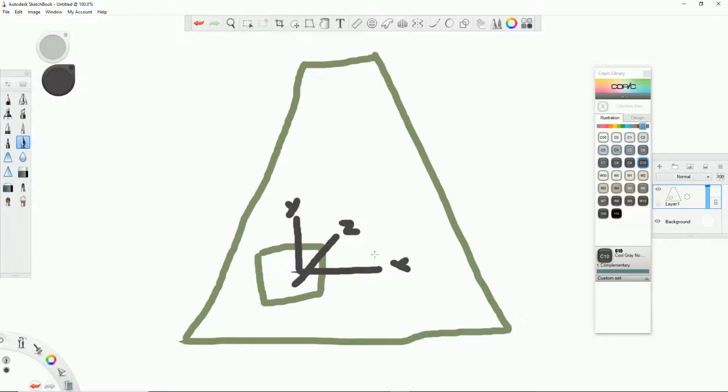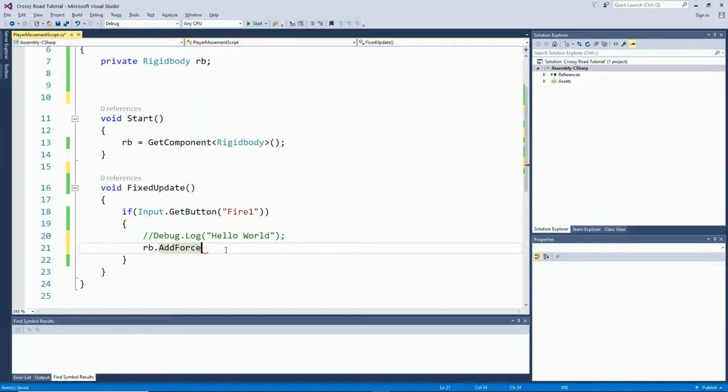So we need to tell it 3 pieces of information. We need to tell it the X information. We need to tell it the Y information. And we need to tell it the Z information. This makes up our vector 3. So if we go back to a script, we're going to open some brackets. Now if we had a vector 3, if we'd made one as a variable, which maybe we will.